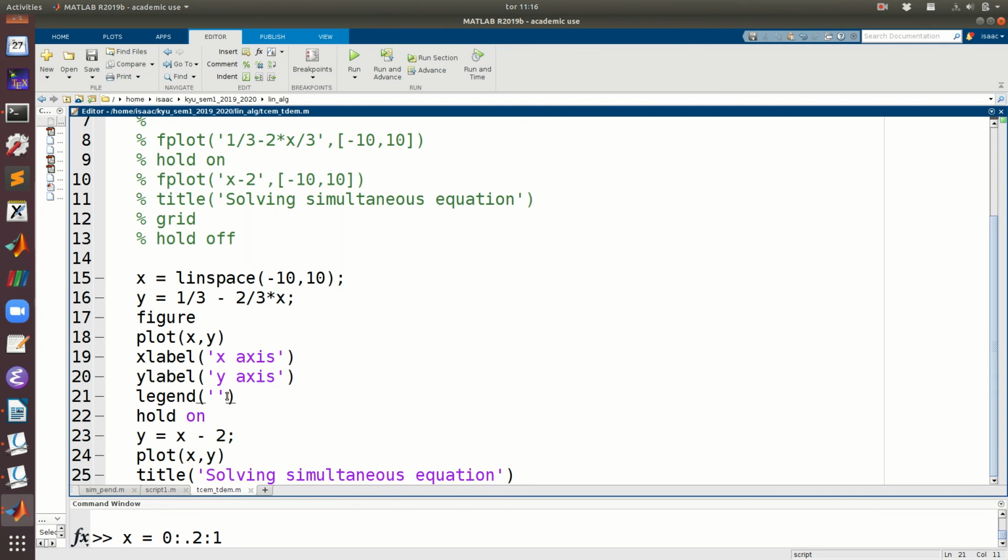So as we wind up here, what is the legend here? We want to label this axis, what it is representing here. So I put that, and then we are saying that it is representing 1/3 minus 2/3 x.